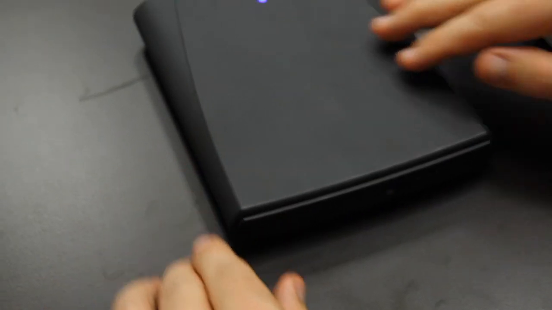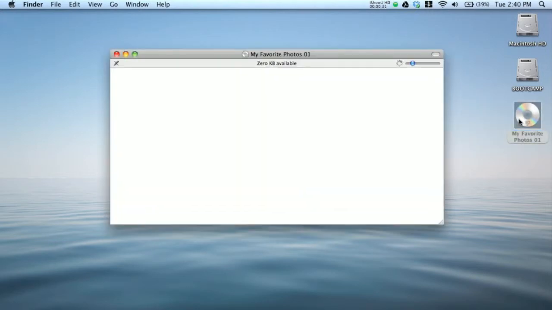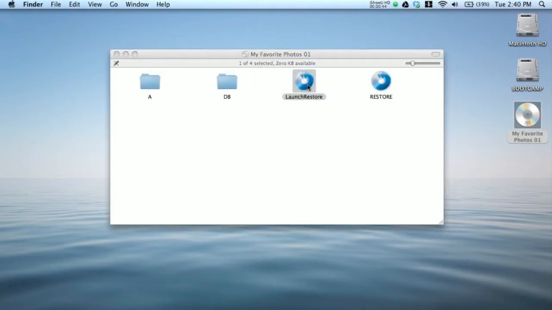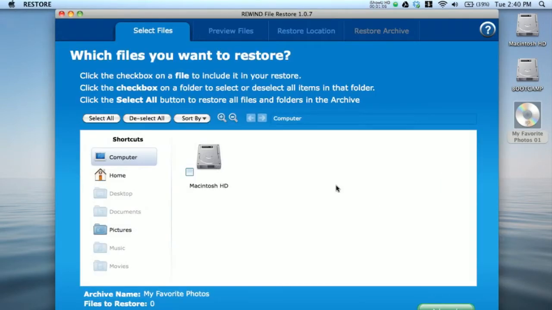So now let's take a look at the Restore application that's burned onto the Rewind archive disk. You don't have to have Rewind installed to run this Restore application. It will run directly off the disk. So you just open up the disk from your desktop and launch the Restore application. Do you want to restore files from Rewind Archive? Click Yes. And we built a very similar user interface for Restore.